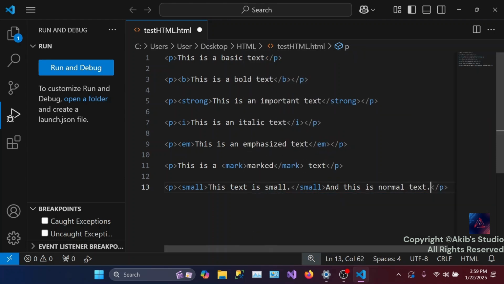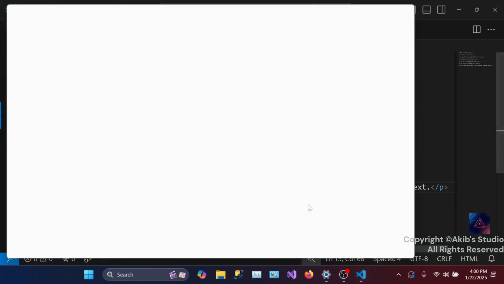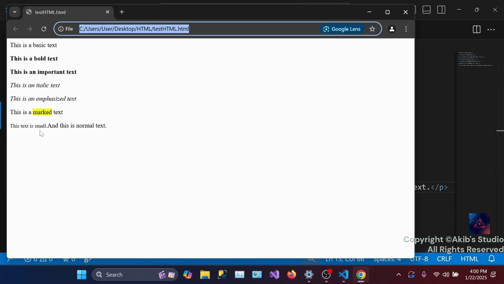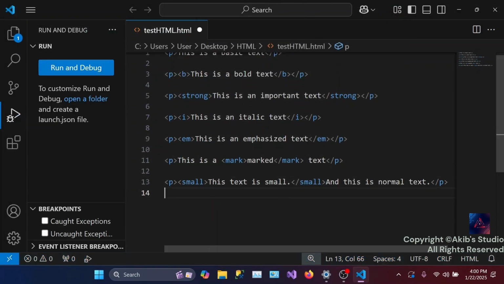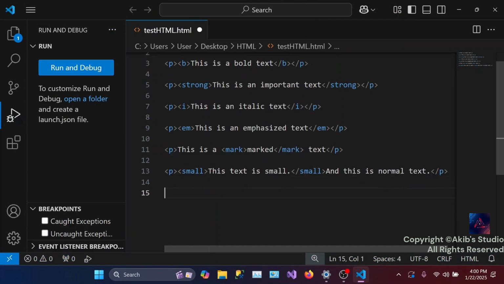So you can see that the first sentence is inside the small tag and the second sentence is outside the small tag. It will help us to compare between the smaller text and the regular text side by side. Let's run our code to see the output. Now it is clearly visible that the first sentence is smaller as it is inside the small tag. So the small element is used to define smaller text.